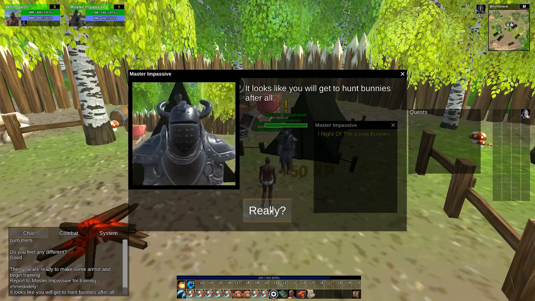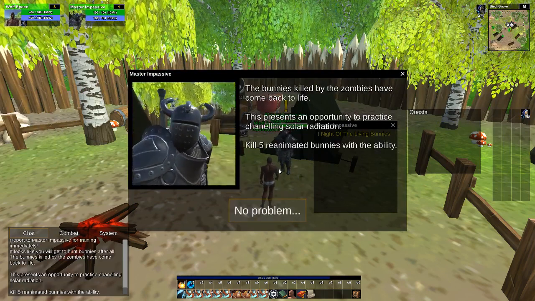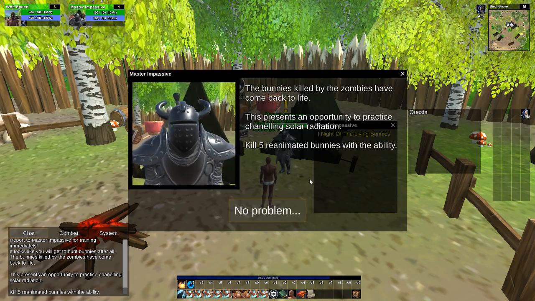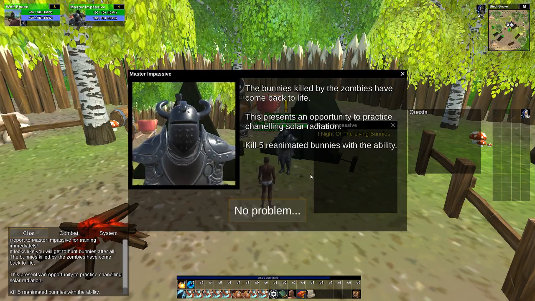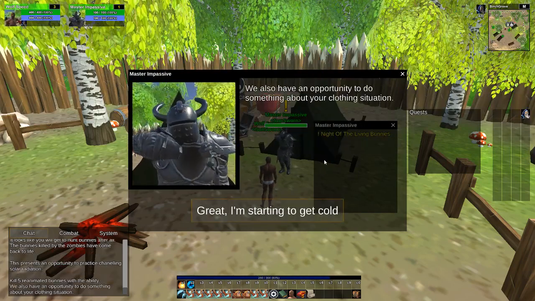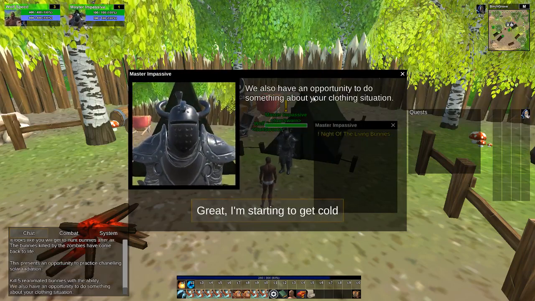It looks like you'll get to hunt bunnies after all. Really? The bunnies killed by the zombies have come back to life. This presents an opportunity to practice channeling solar radiation. Kill 5 reanimated bunnies with the ability. No problem. We also have an opportunity to do something about your clothing situation.